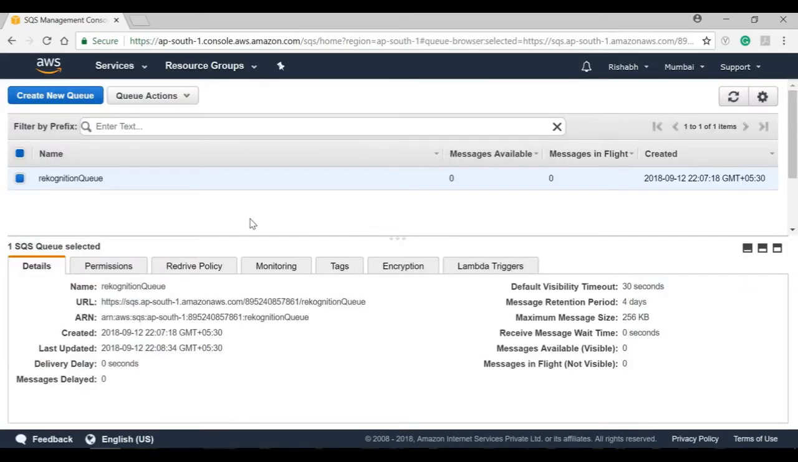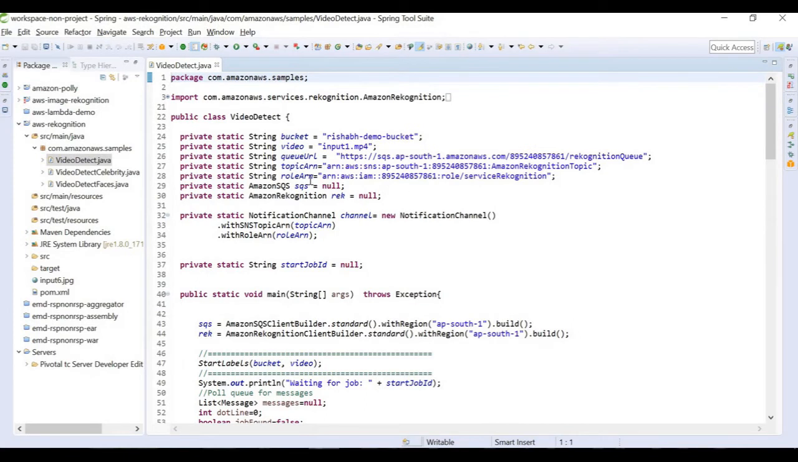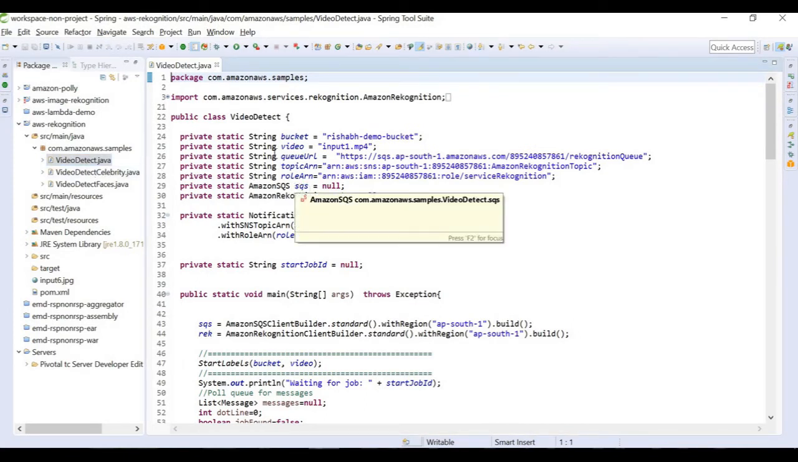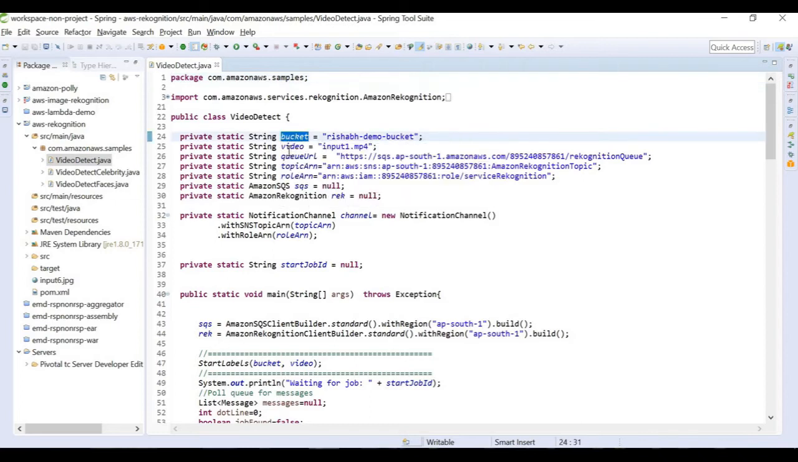So we have created a queue, we have created a topic, and we have a user and a role also created. And we have uploaded our videos in the bucket. The next thing is we need to go to our STS or Eclipse IDE, and we need to start writing the Java program where we are defining the bucket name, video name, our queue URL, topic ARN, and role ARN.